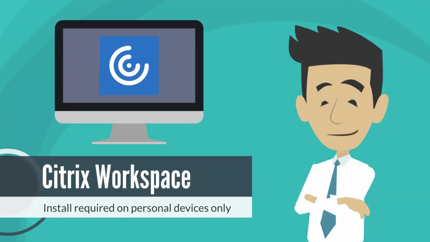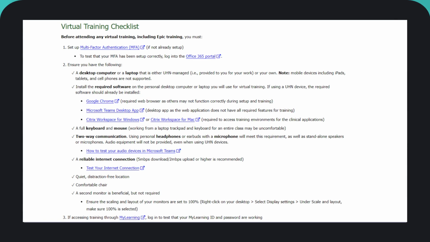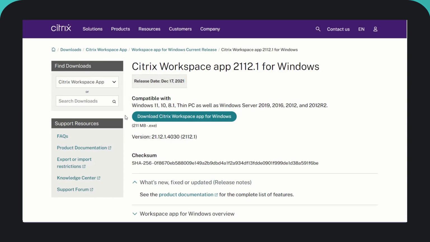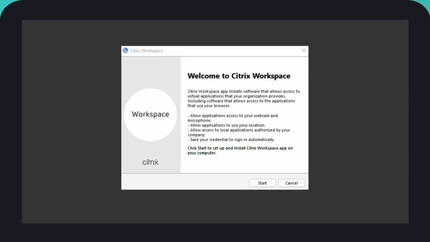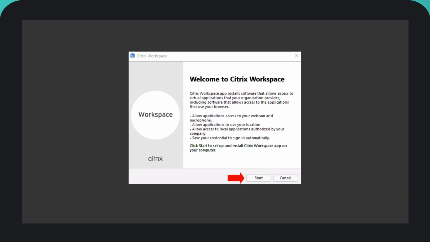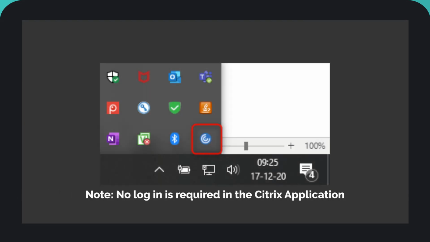Citrix Workspace. The Citrix Workspace is required to access the UHN Clinical Applications portal. Using Google Chrome, find the Citrix Workspace link from the checklist and select either the Windows or Mac version, depending on your device. Click Download the Citrix Workspace app. When the download is complete, it will appear in the bottom left corner of the Google Chrome browser. Click the installer and follow the installation prompts. Once installed, you can access the Clinical Applications portal. Note, the Citrix Workspace will run in the background of your computer and does not require an additional login.